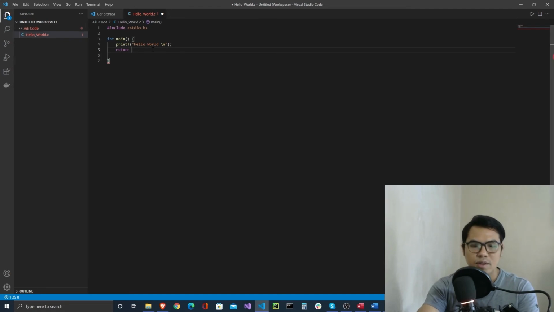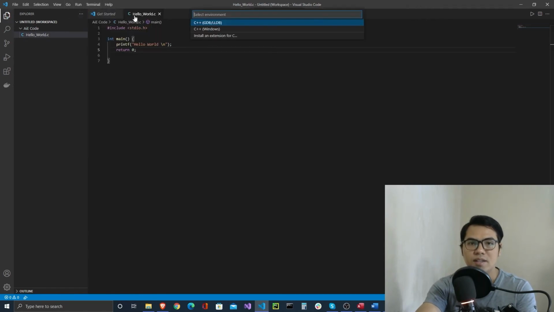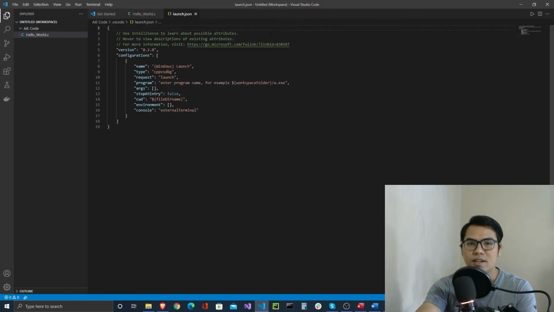So now we have to put an integer value, and we put 0 because the default value 0 means that the execution is successful or normal. That's why we have to return an integer value for that. And now let's try to check if our program runs successfully. So let's try to run and start debugging, in case there is an issue.